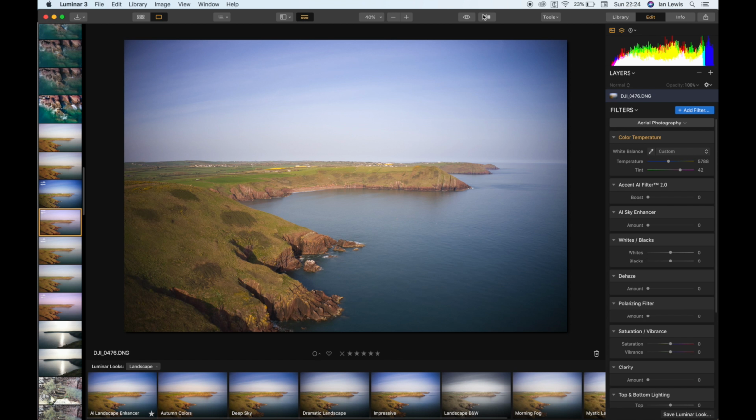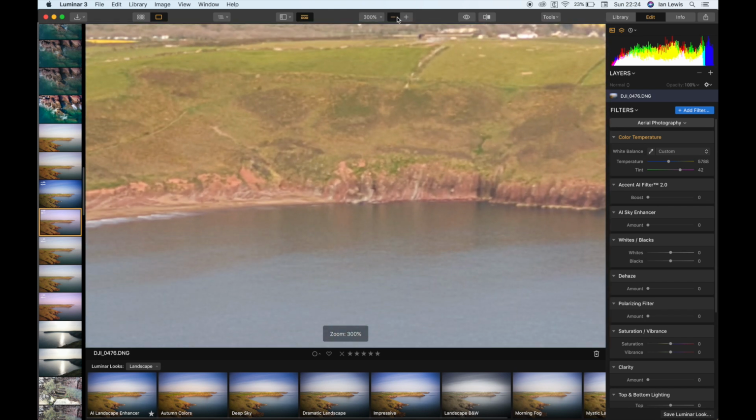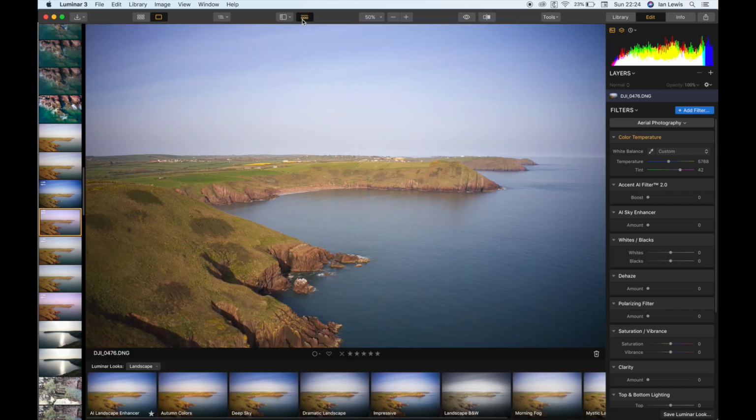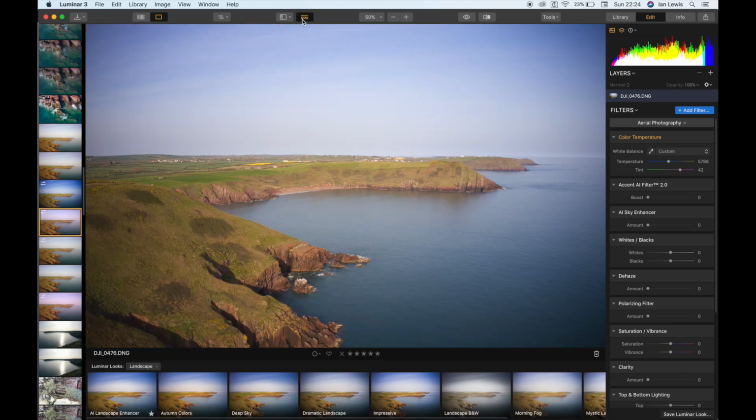We'll turn that one back off. You've then got your red eye removal if you've got a normal type of picture. You've got your zoom options, so you can go in if you want to look in a lot closer or zoom out. You've then got the option to hide or show the Luminar Lux bar across the bottom, so if you don't want that, you can get rid of it.